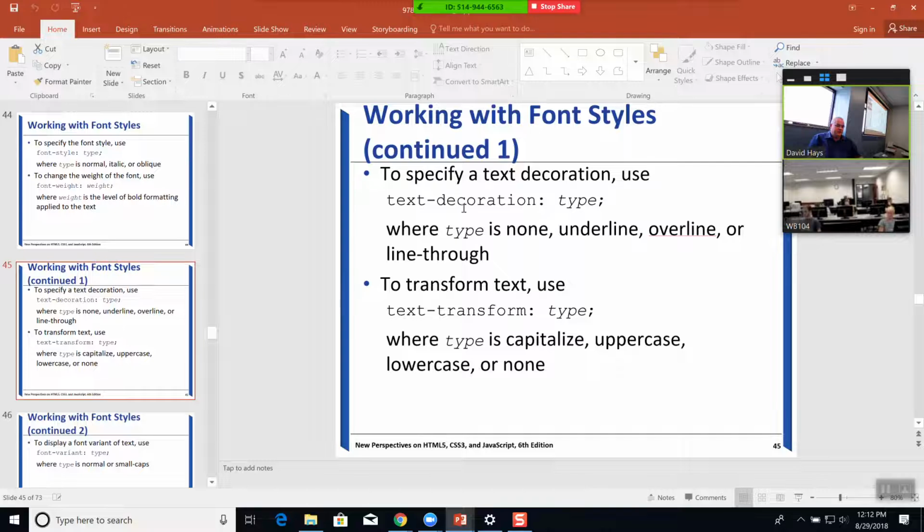We got our text decoration. You got your type. Type is none, underline, overline, or line-through. To transform text, you got your text-transform. You capitalize, you got uppercase, lowercase, or none. I don't think I've ever seen none. Oh, I know why you'd use it. Why would you use none? Because by default, if you leave it off, that means none, right?